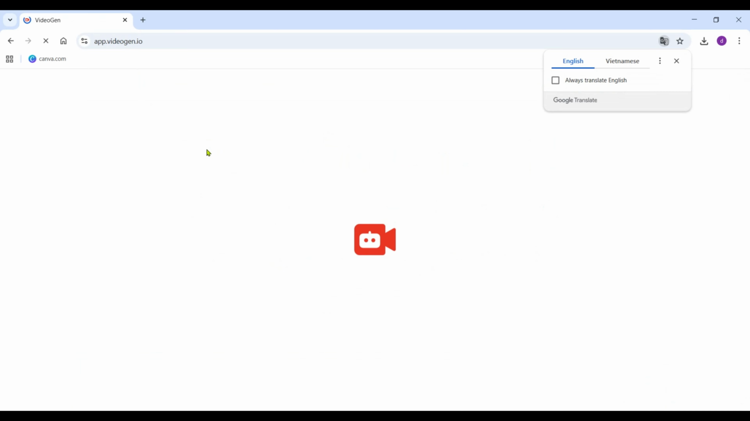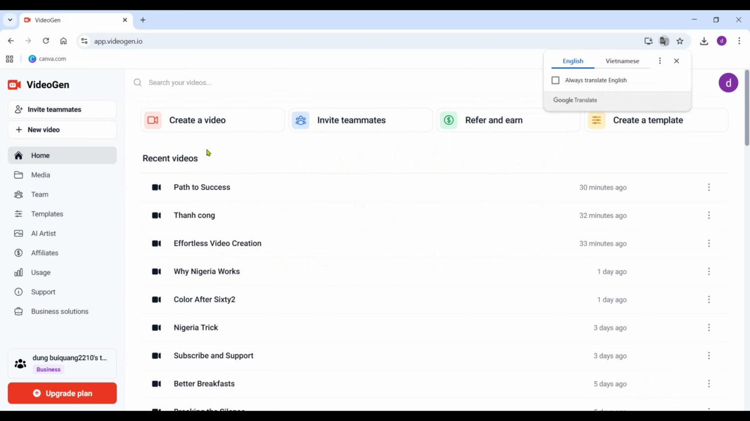First, launch your browser and head over to videogen.io/videogen to instantly open the VideoGen platform. Once you're on the main dashboard, navigate to the left-hand sidebar and click New Video to begin your project.